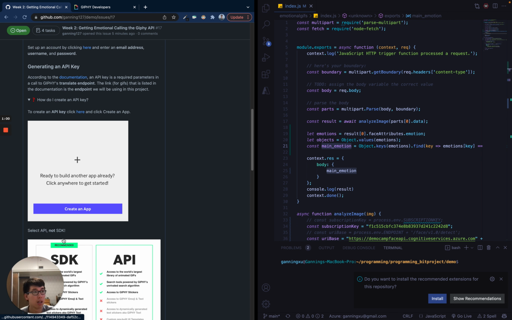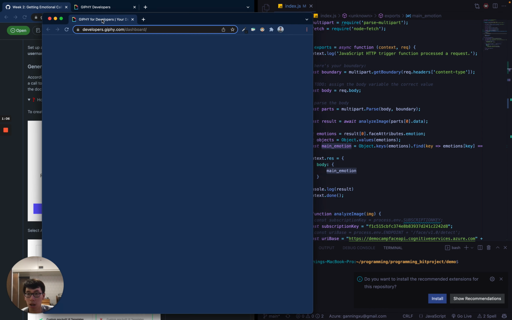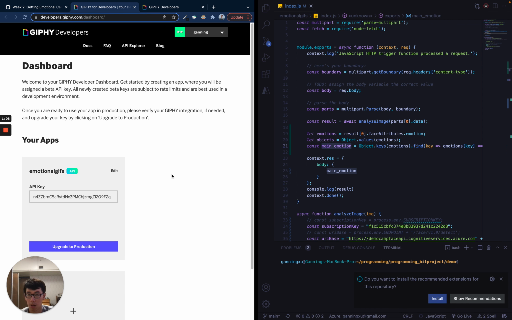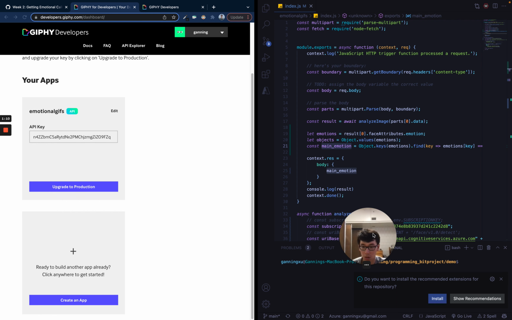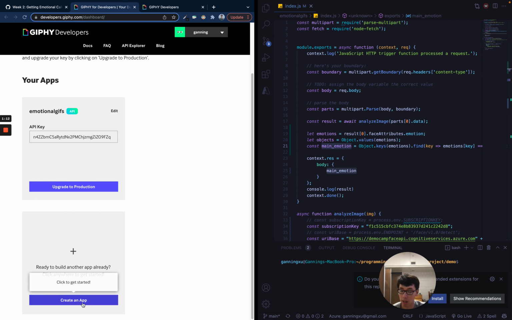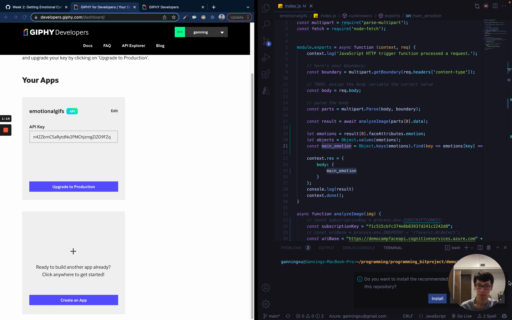Go ahead and follow these steps. They're actually really good. The reason I'm not going to do this right now is because I already have an API key. So that's the documentation. This is the link that it tells you to go to. When you do yours, you're probably going to need to click create an app. For the sake of time, I'm just not going to do mine again. So this is going to be my API key.